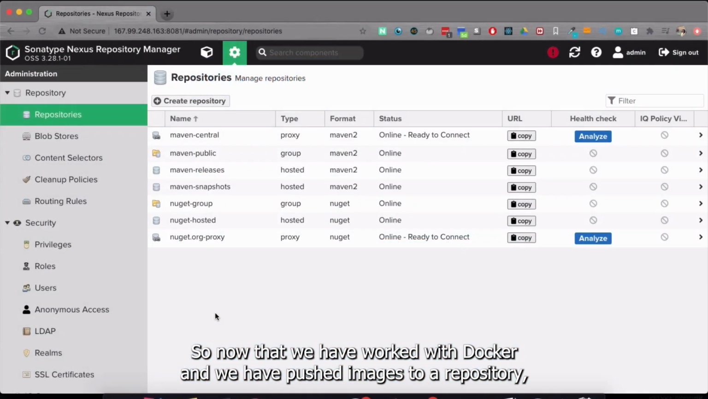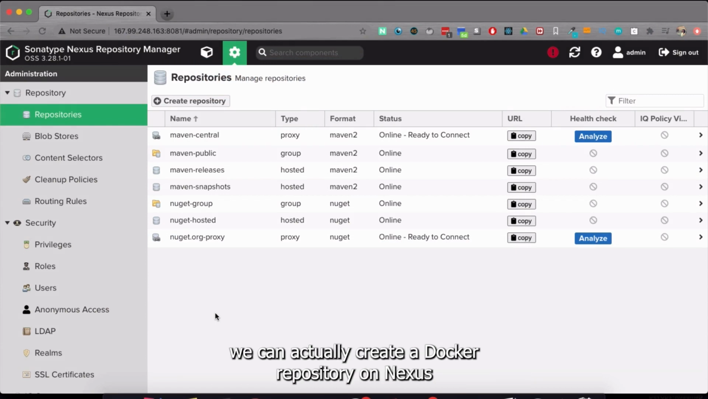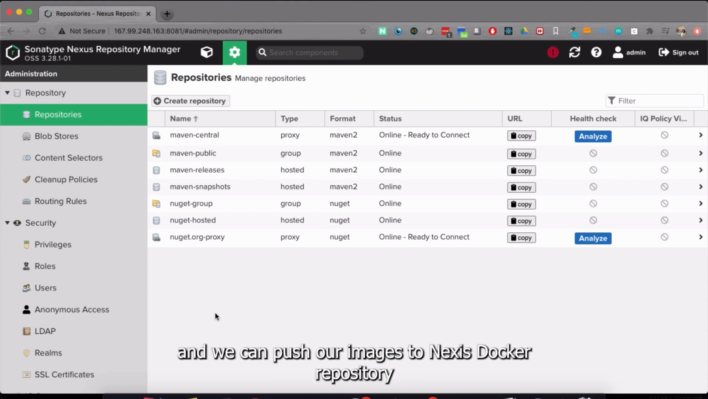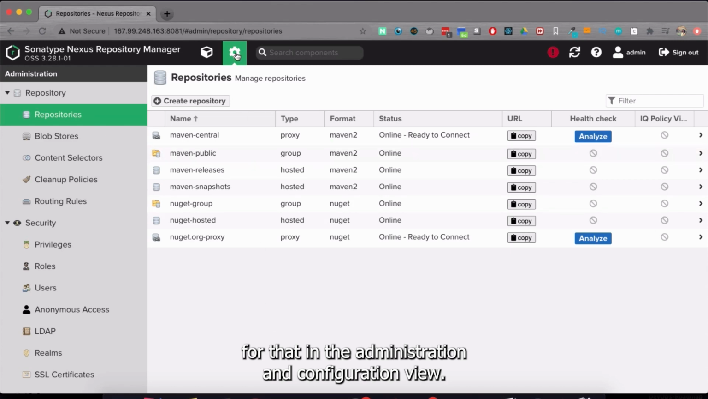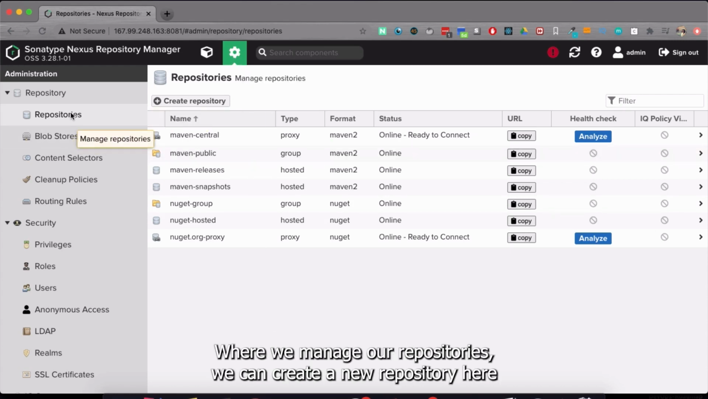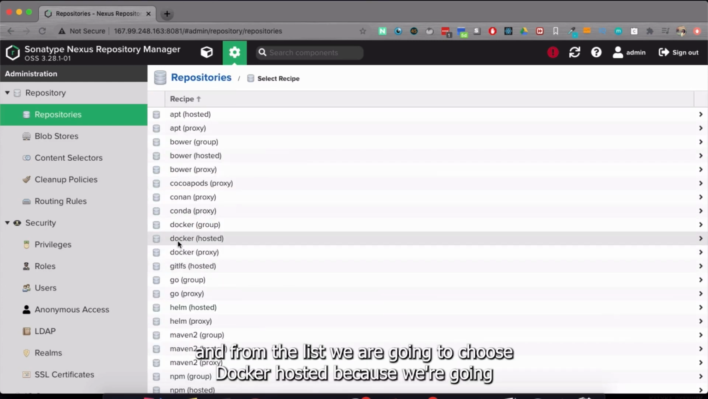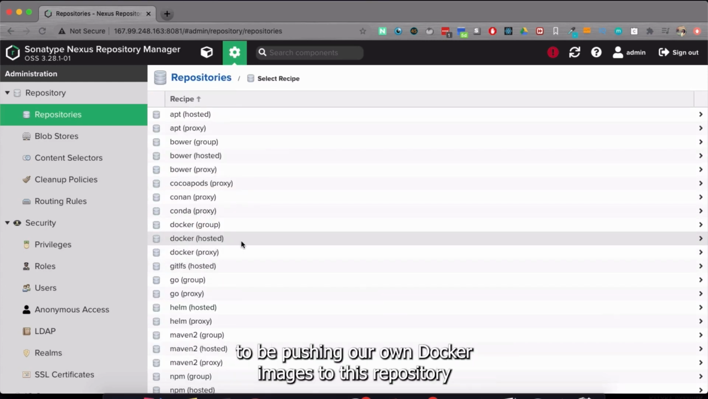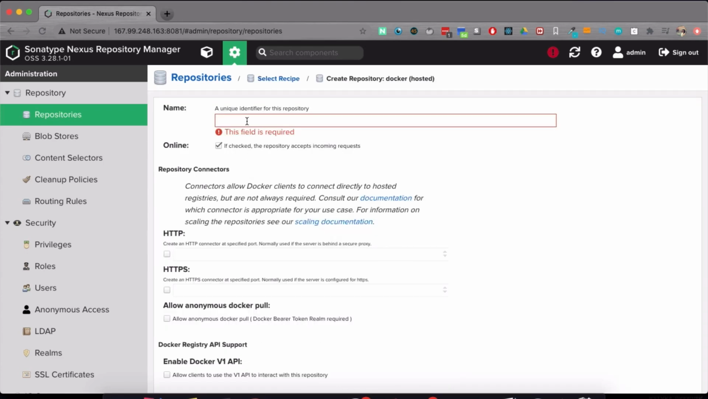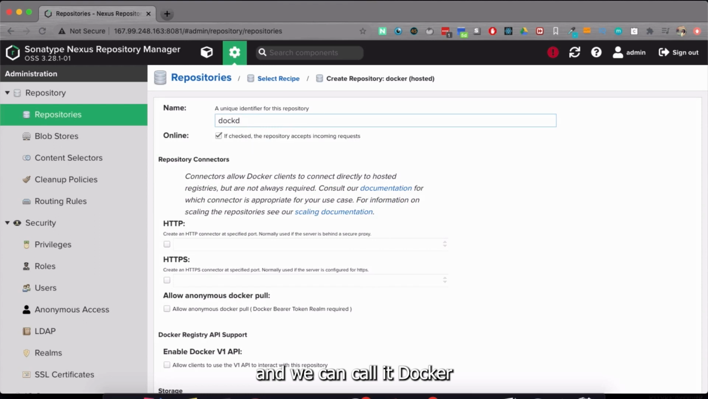So now that we have worked with Docker and we have pushed images to a repository, we can actually create a Docker repository on Nexus, and we can push our images to Nexus Docker repository. For that, in the administration and configuration view, where we manage our repositories, we can create a new repository here. And from the list, we're going to choose Docker hosted, because we're going to be pushing our own Docker images to this repository. And we can call it Docker hosted.